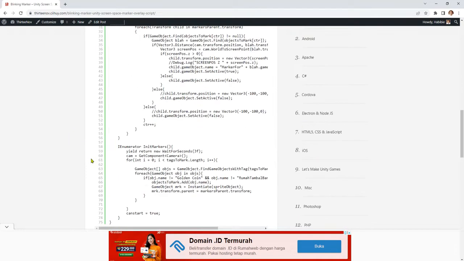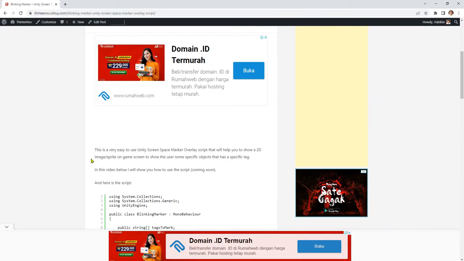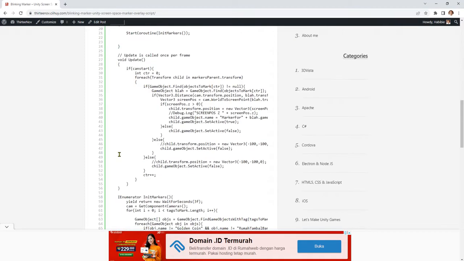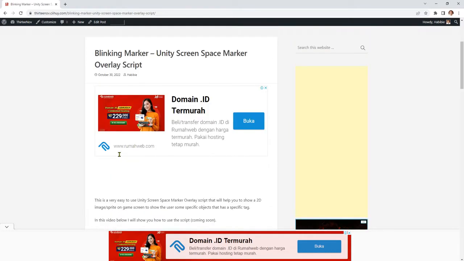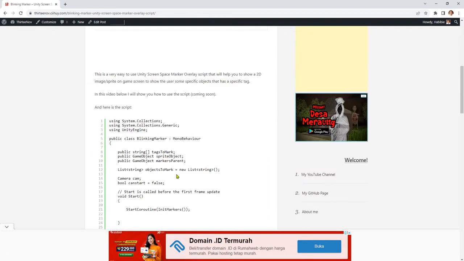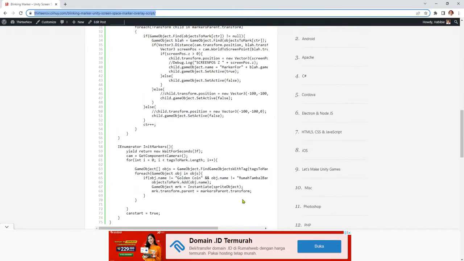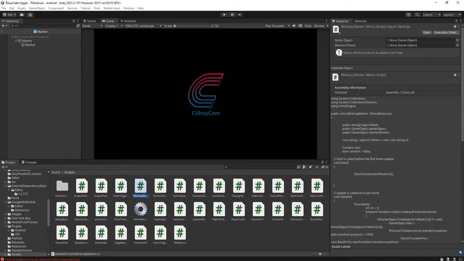In this video I'm gonna share a useful script with you. That is, you can use it to create a screen space marker overlay in your Unity games. This is the script, and this is the link. I will share the link in the description of this video, and I will show you how I did use the script in my game.